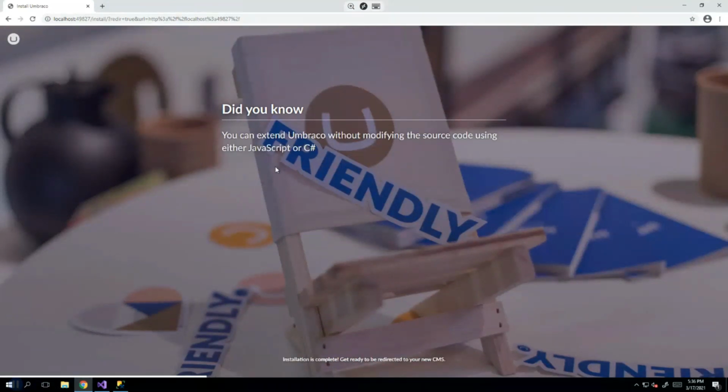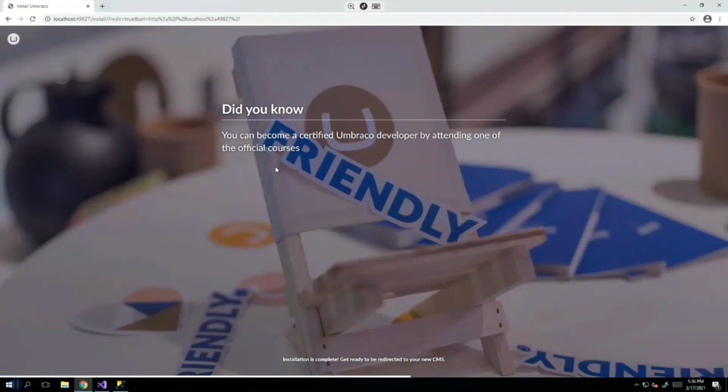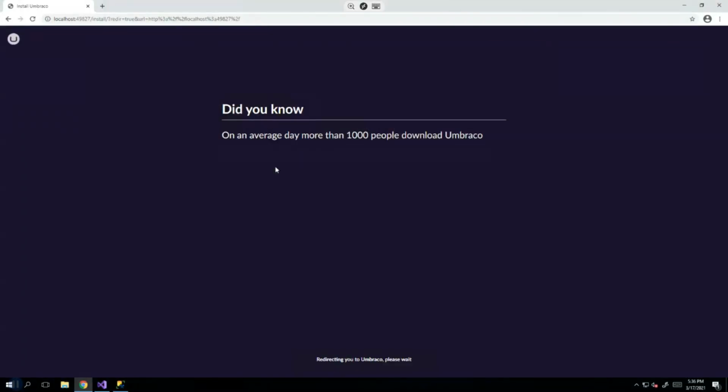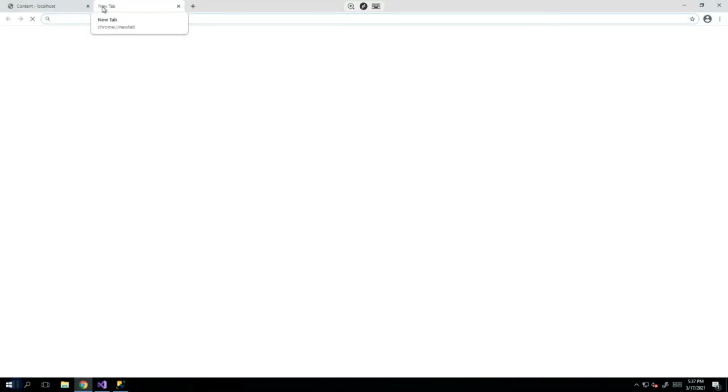get a few things ready and redirect us to the new CMS experience of Umbraco version 8.12 as of recording this video in March 2021. So hopefully we'll get redirected any second now. And here we go. And this is the Umbraco back office loading. And if we open up another tab here, just type this in.